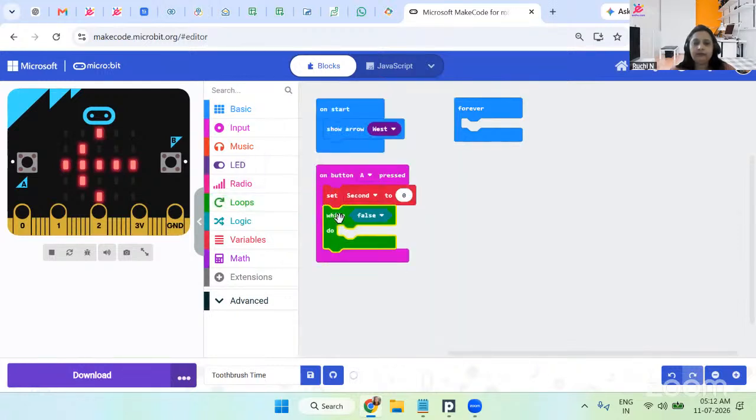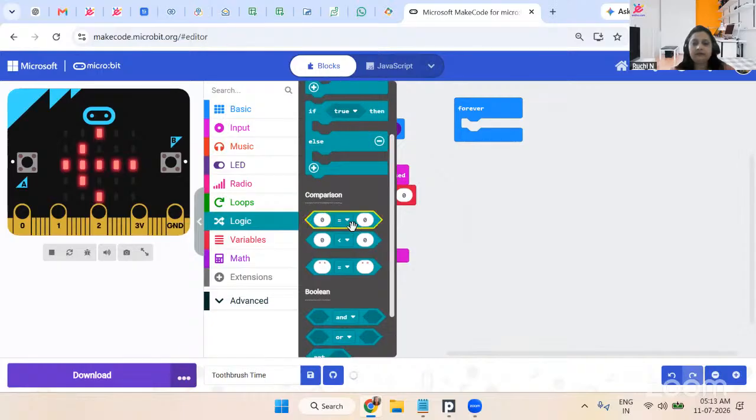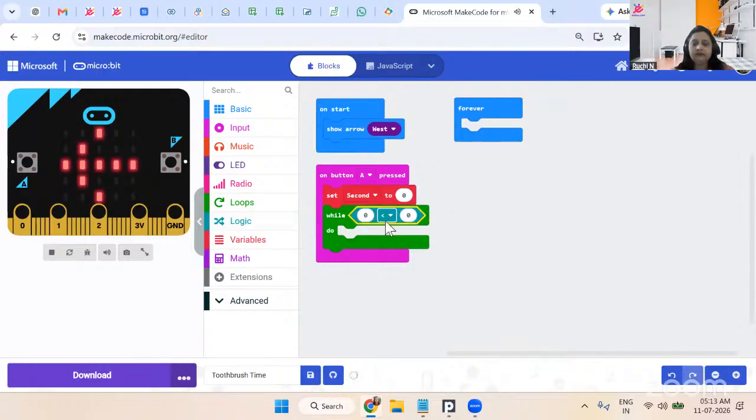Let's say a while loop. Until where do I want to go? Starting with 0, I want to reach the seconds value of 120 seconds, which means 2 minutes. So let's go to the logic. And here I'm showing the comparison operators, like less than or equal to. And I want to check my seconds variable. So seconds, if it is less than or equal to how much? 120.